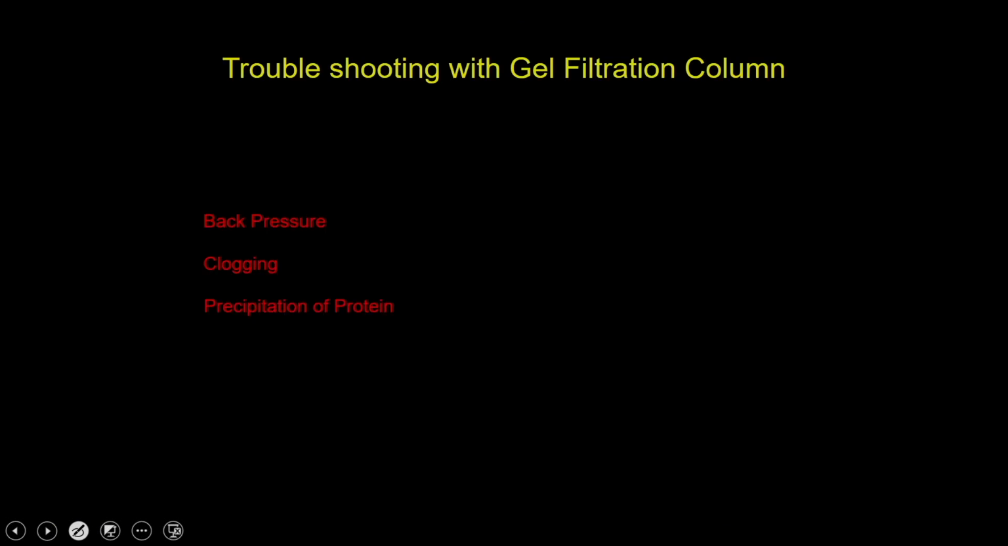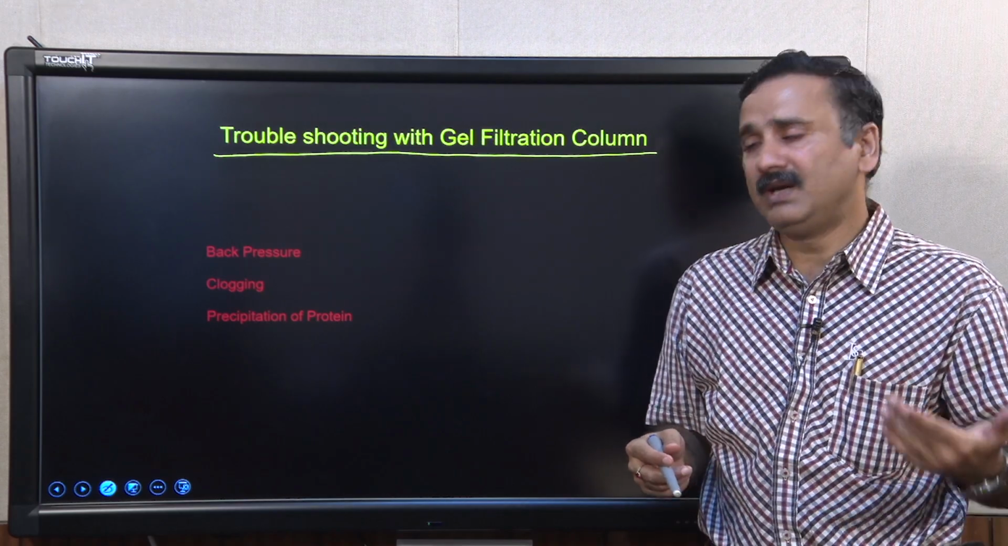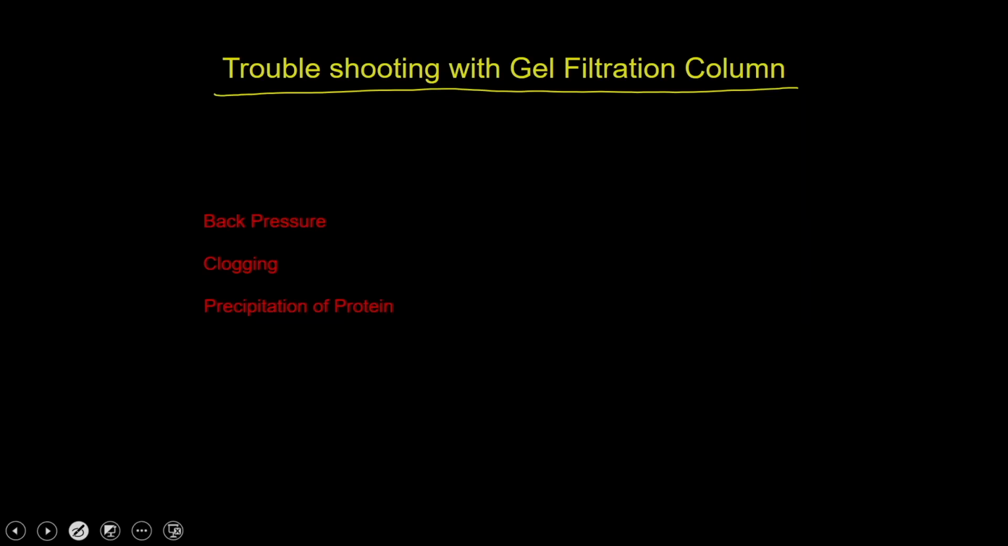Now, once you have packed the column, you are also going to face different types of problems when you are performing the gel filtration chromatography. So, what are these problems? First problem is you are going to see a back pressure.